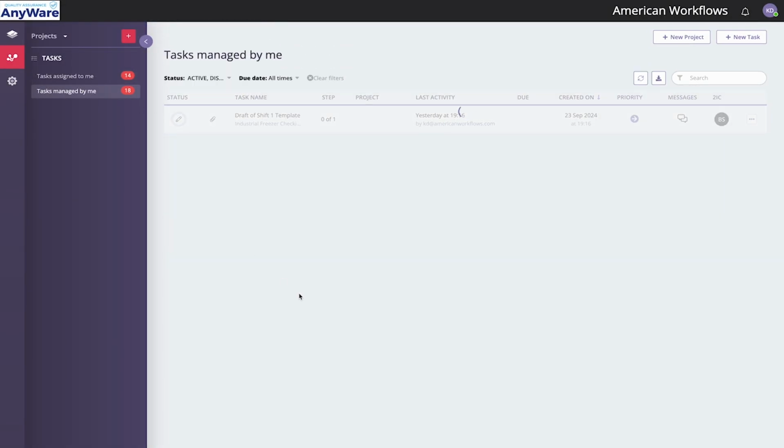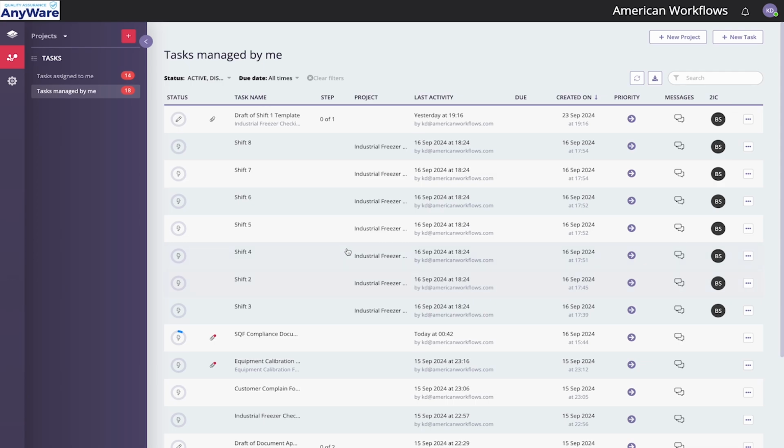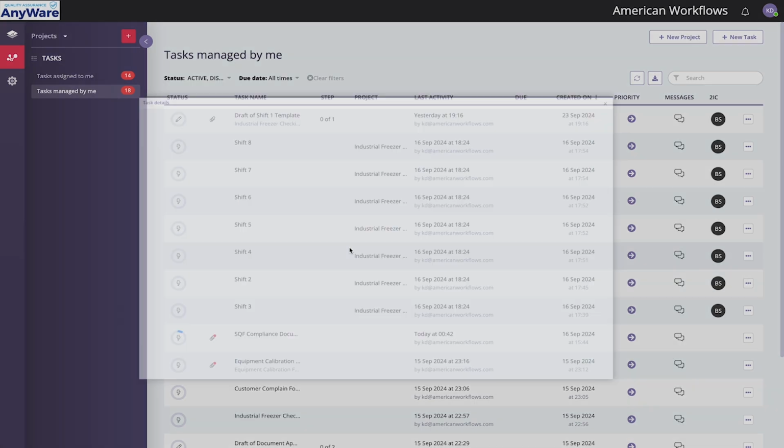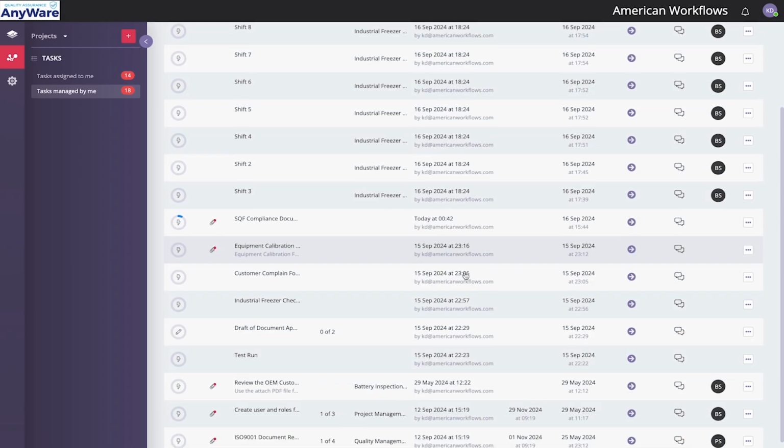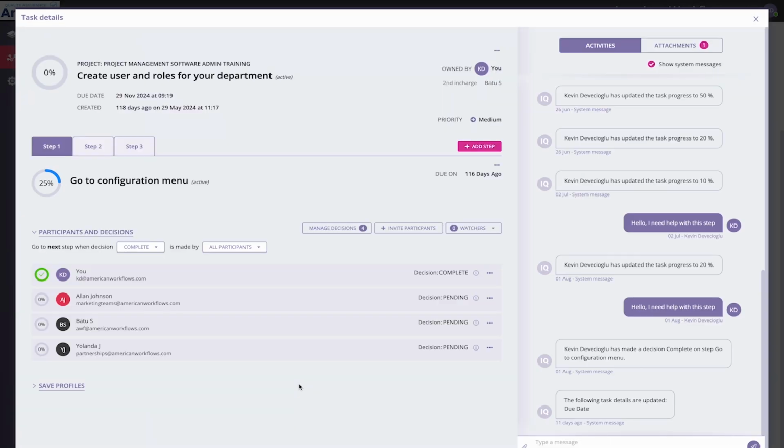We can also manage all the tasks managed by me. So it's the same concept. You can see our status, task name, and so forth, right? So let's click on one example, for example, this one. Again, this is a simple task. We're creating users and roles for your department. So this one with steps, as you can see, we have 3 steps with all their participants and their decision. As you can see, one of them is completed and the other 2 are pending.